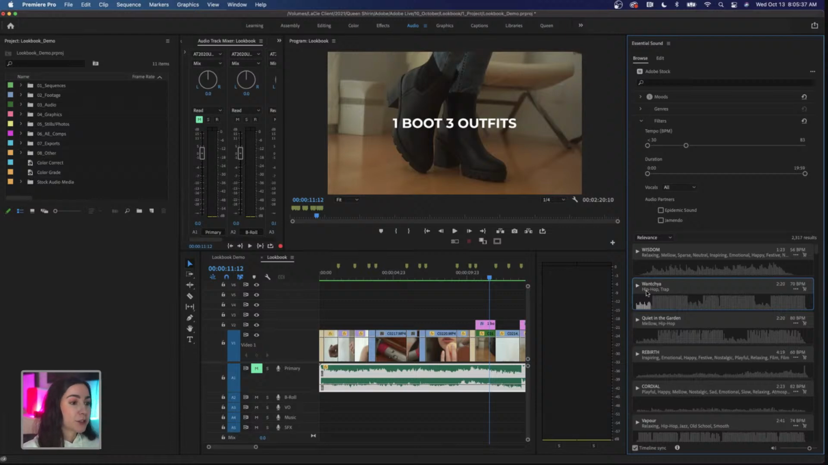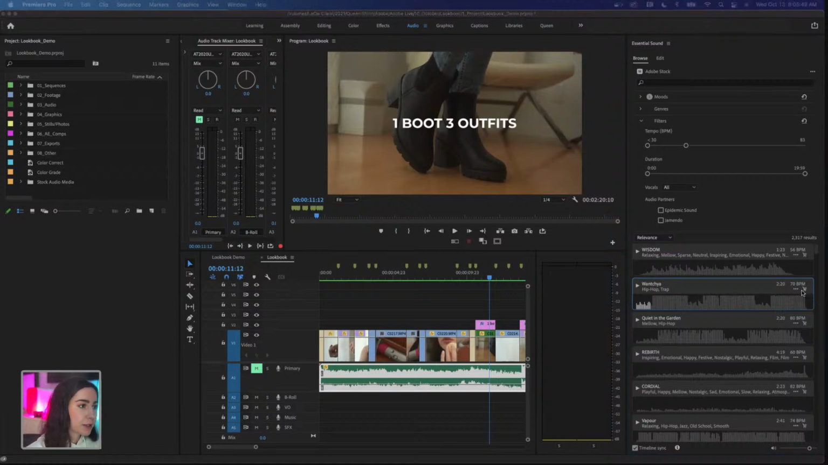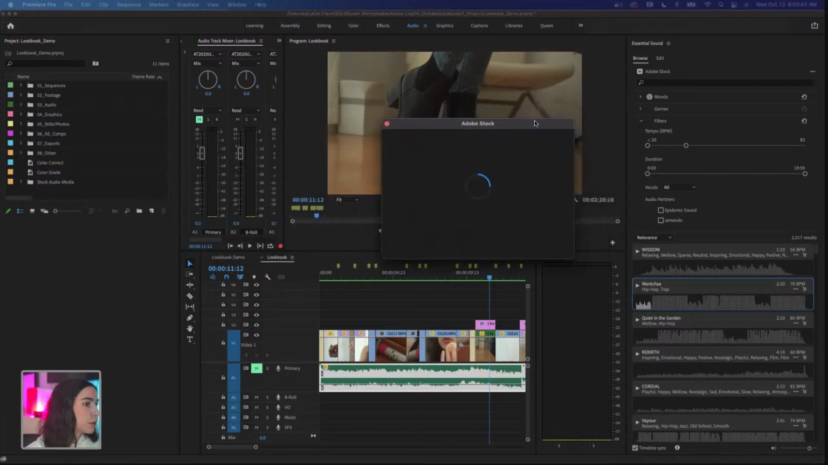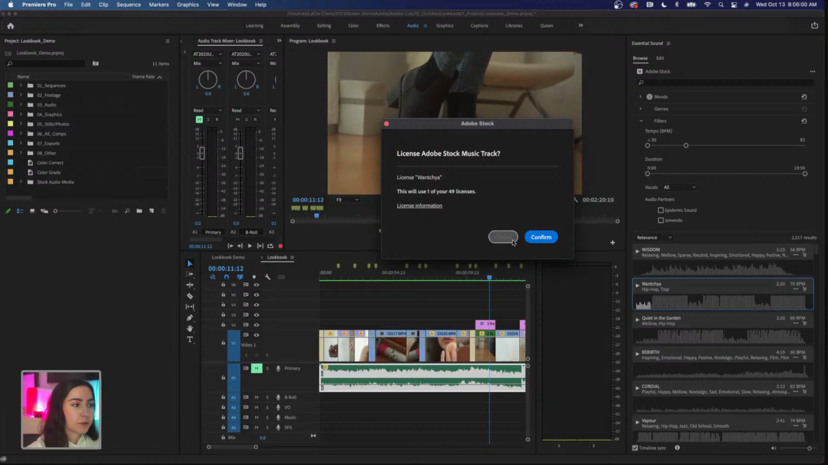And if you want to, you can also license the song from within Adobe Premiere Pro. So right here, if you press this little shopping cart icon, and if you hover over it, it'll say license. So if I press this, it will bring up this window right here, and it'll say license Adobe Stock music track, and then you can press confirm and license it right there.